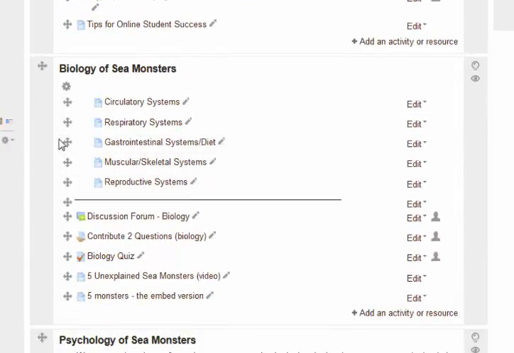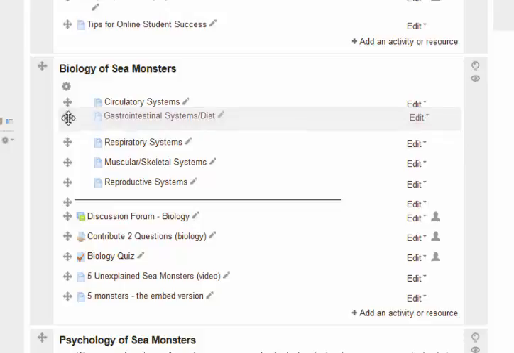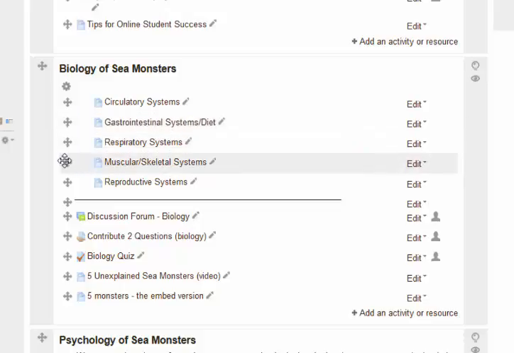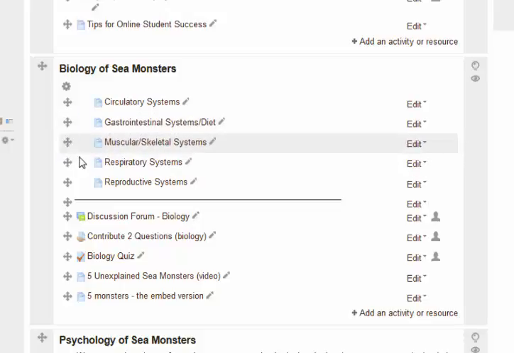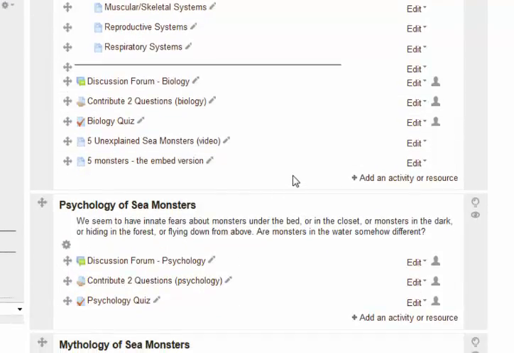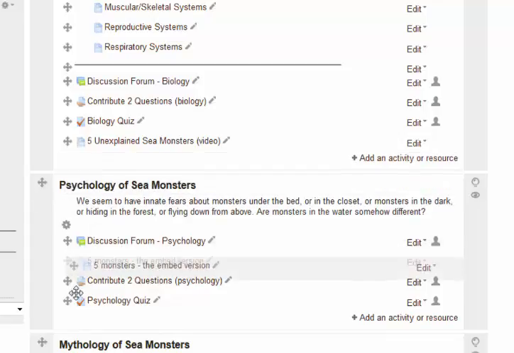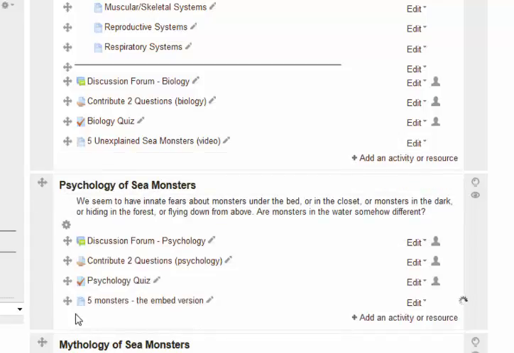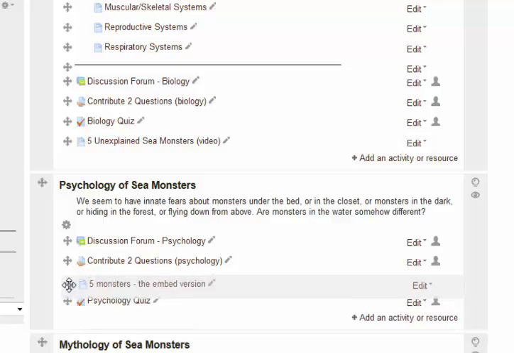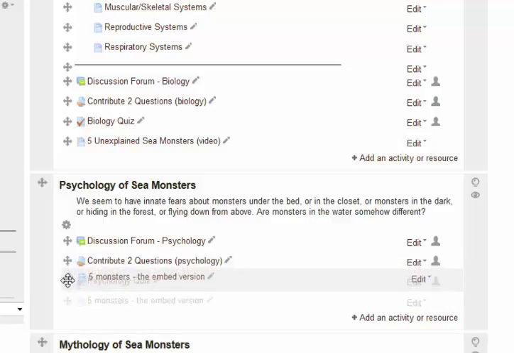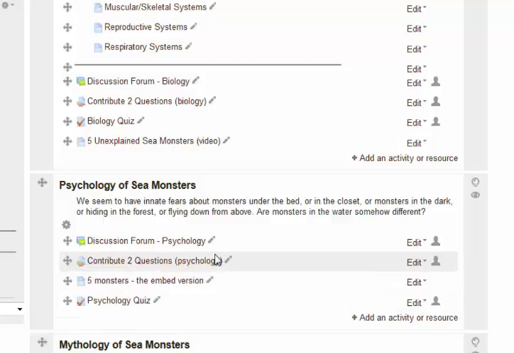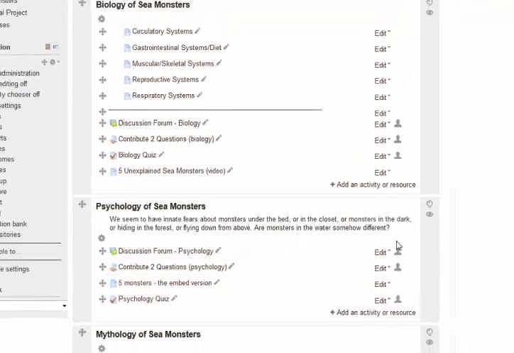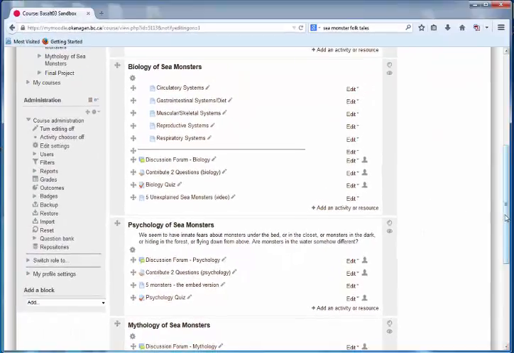So I'm going to change the order of some stuff in here just so it's slightly more alphabetical. I think I'm going to take this 5 monsters section and move it down to psychology. So you keep an eye on where it turns gray, and wherever you let it go, that's where it's going to end up. You can also change the order of the topics in the same way.